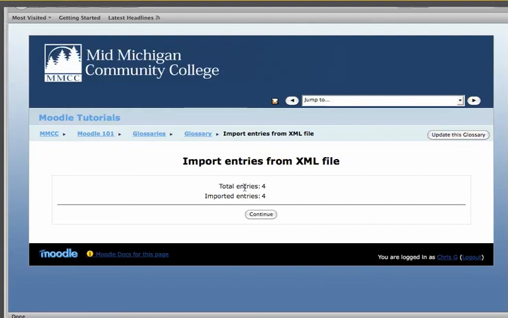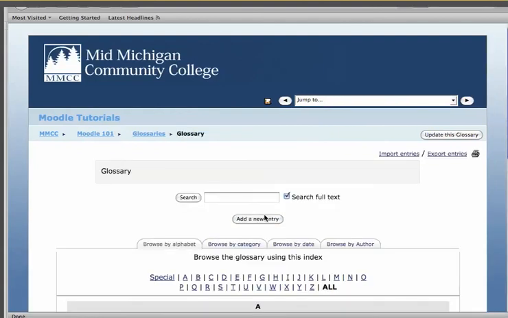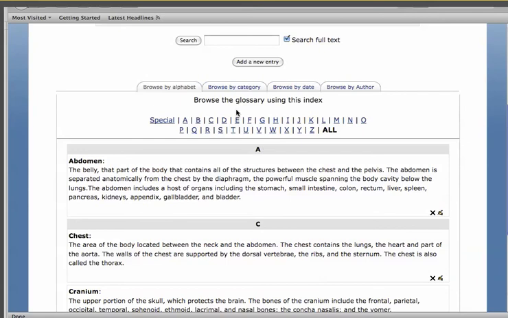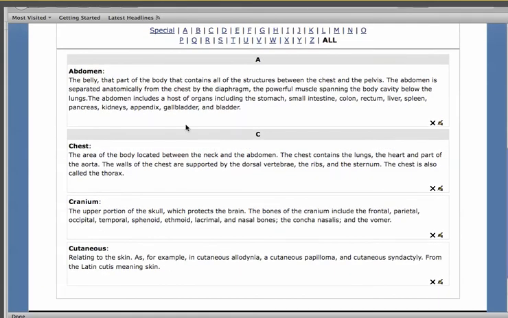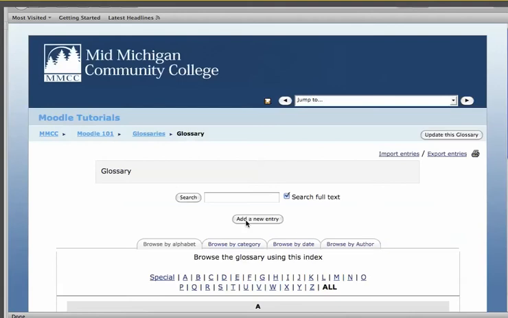It comes back and tells me that it's created 4 entries. It found 4 entries and it imported all 4 of them. I hit Continue. Now when I come to my glossary, I have the glossary. This is how students will see it. It does it alphabetically. It bolds the term, and then it has the definition here as well. And that's one way to get information into a glossary.